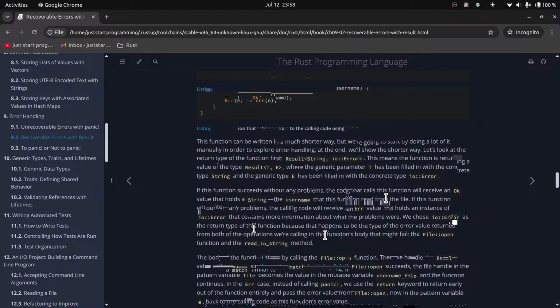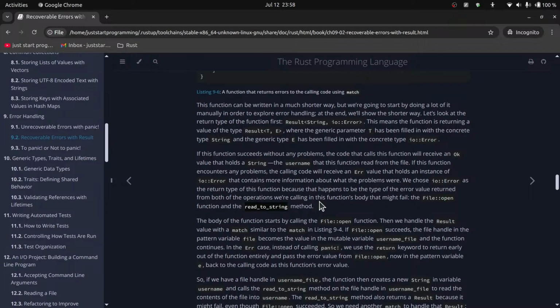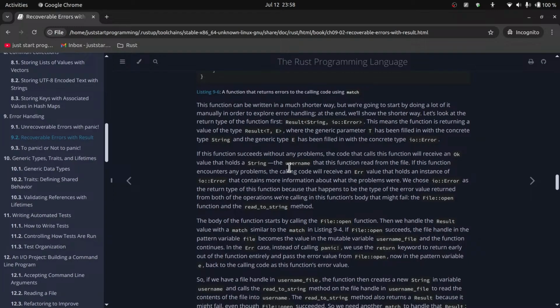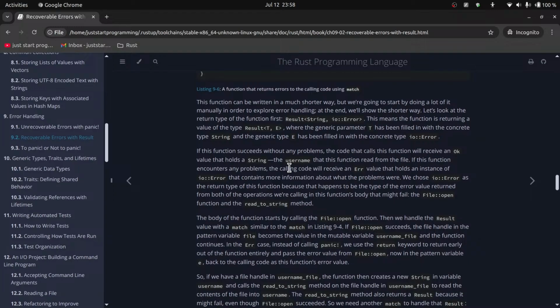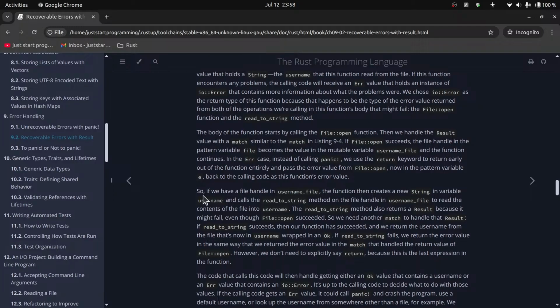The value we return from both the operations we're calling in this function's body that might fail: the File open function and the read to string method. Okay, so if it fails here, then we have an error being returned also. Okay. I think this is quite a long read.